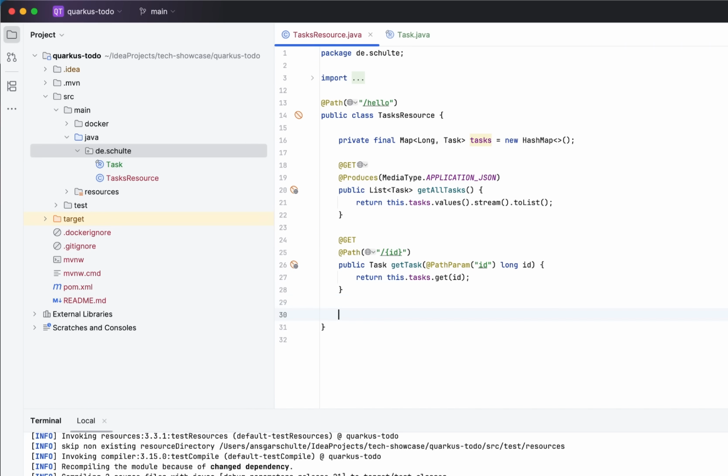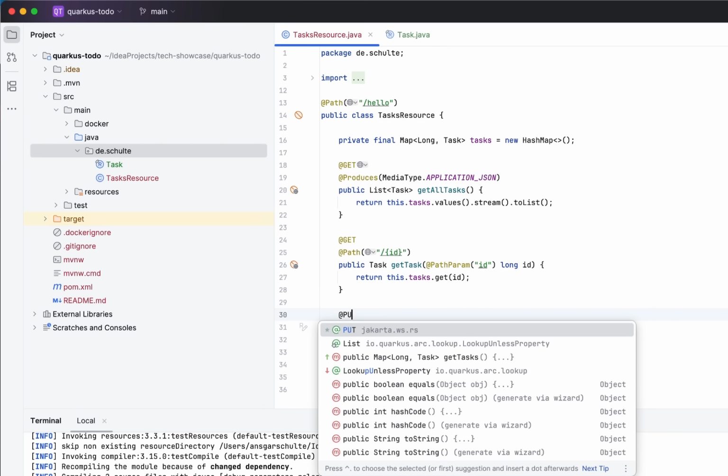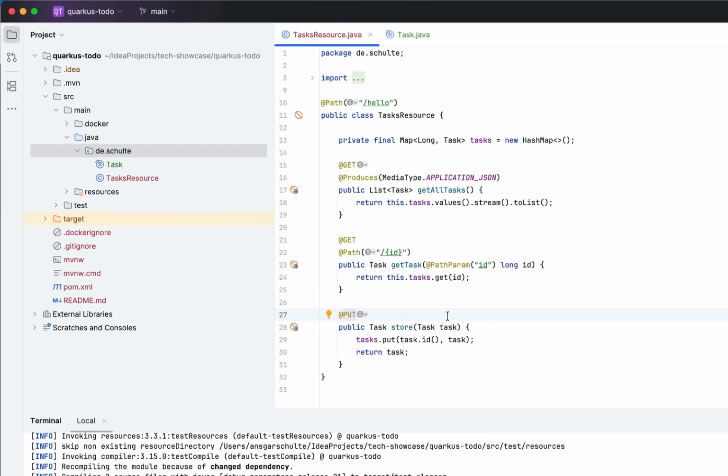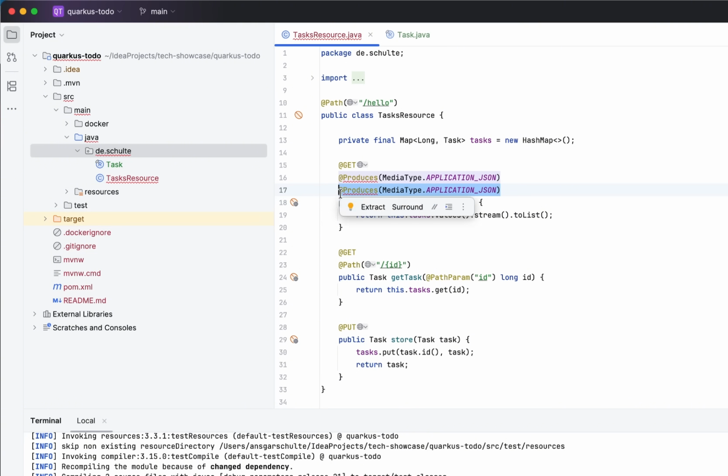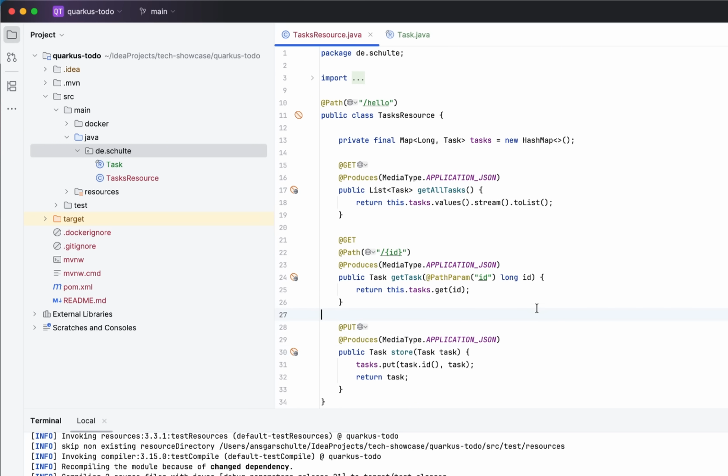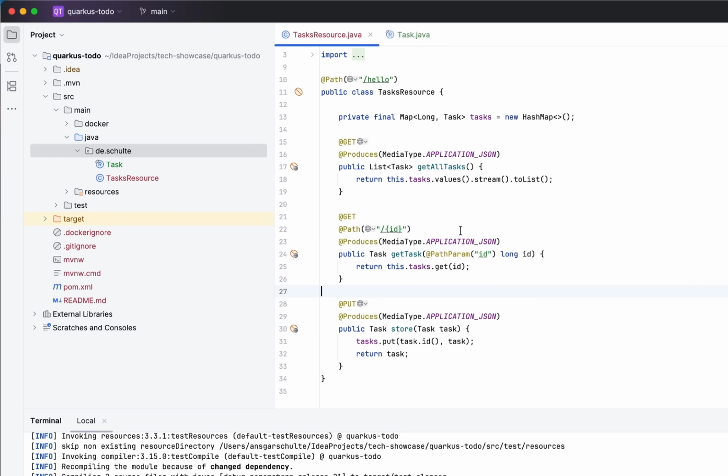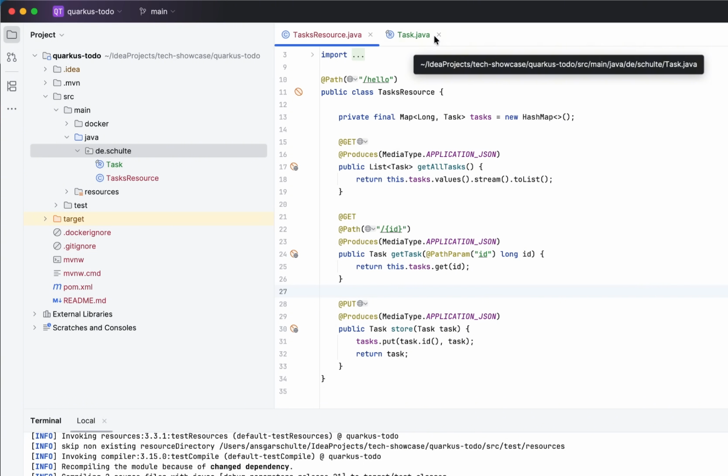Perfect, that was easy. Now a method for saving a new task. The same pattern applies here. I create a method, add the mapping to a put request, and define the request body as the method's sole parameter. Quarkus and any other MicroProfile implementation then populates this parameter with the request body of the put request. Finally, I add to all methods that they should return JSON, and I'm basically done with this very simple implementation. I don't have a delete function here, but I think you can imagine what that would look like.